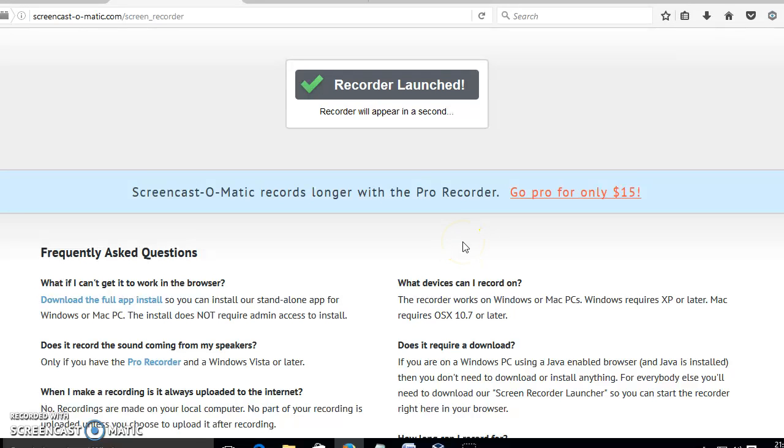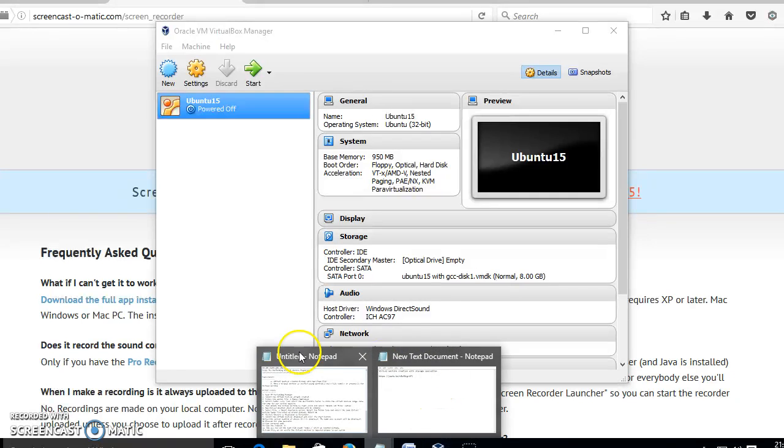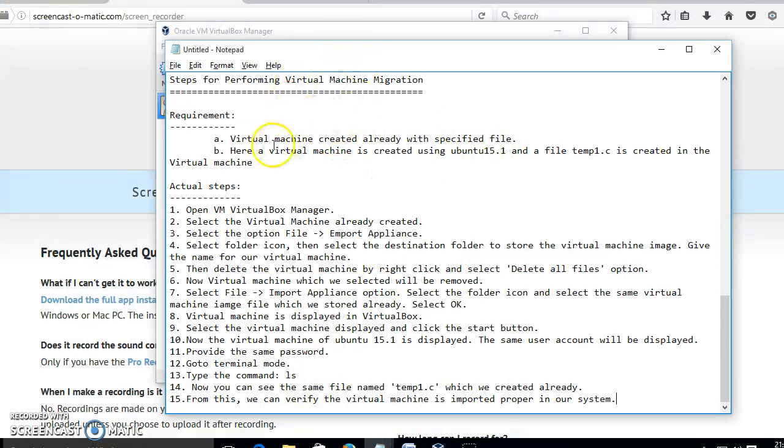Now we are going to see virtual machine migration. For that, the software we need is Oracle VM VirtualBox Manager. So we have to select Oracle VM VirtualBox Manager. The requirement over here is a virtual machine created already with a specified file. Why? Because we can show the virtual machine migration within the same system itself.